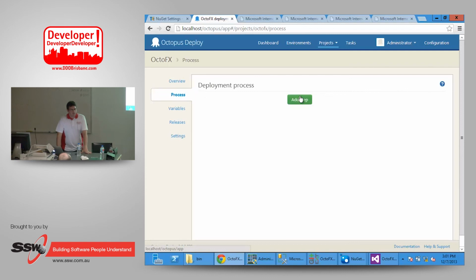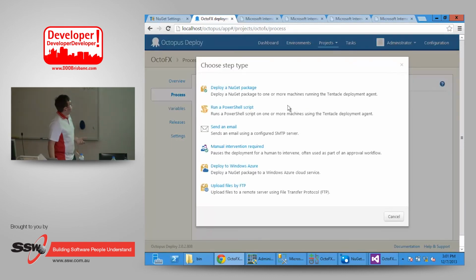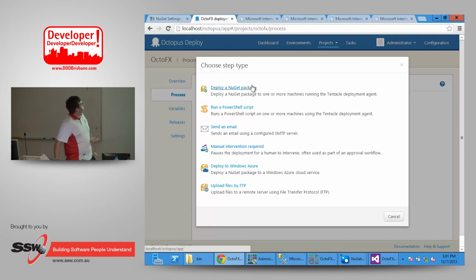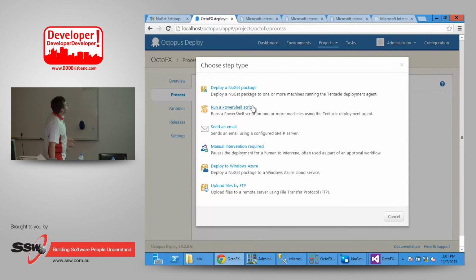And on the process tab, you define all of the different steps that will be involved in deploying the project. So we can do lots of different things during a deployment. The most common one is just to deploy a NuGet package. That's what Octopus is really built for. But we can do other things as well, like just run an ad hoc PowerShell script. So if you've got a load balancer that you need to configure before you do a deployment, you can put that in a PowerShell script and have that run during deployment.